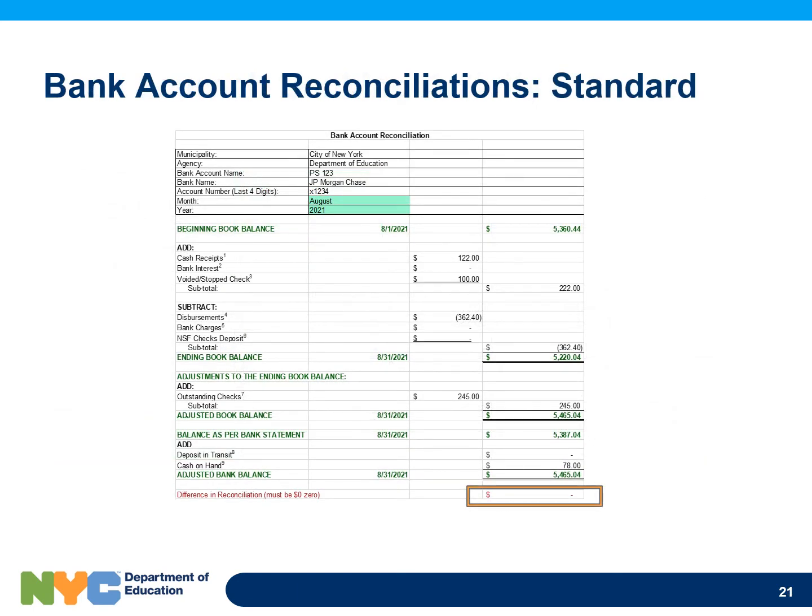For the next 2 slides, we are going to compare the standard bank account reconciliation template and the bank account reconciliation in the cash journal. Using the standalone bank account reconciliation template as you see here, make sure the difference in reconciliation is $0. If the difference is not $0, most likely one of the amounts was not calculated or entered correctly.